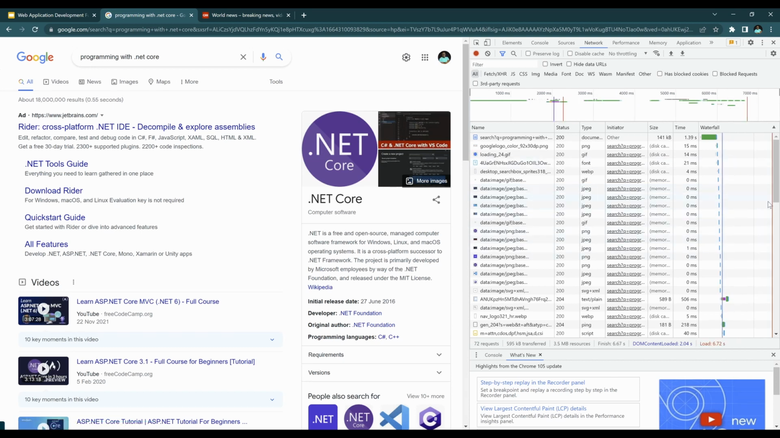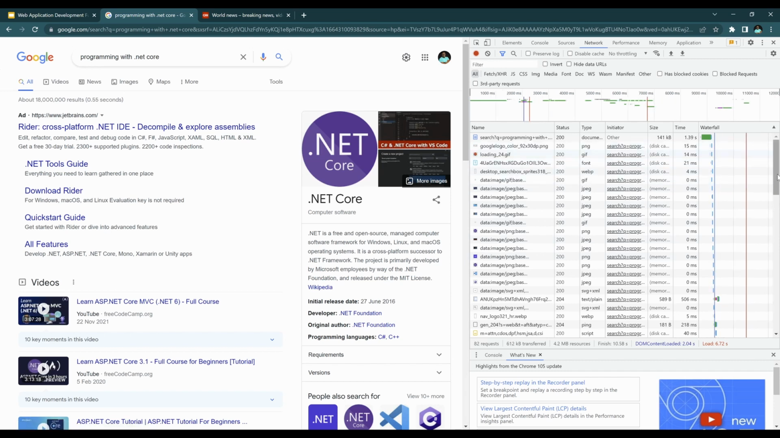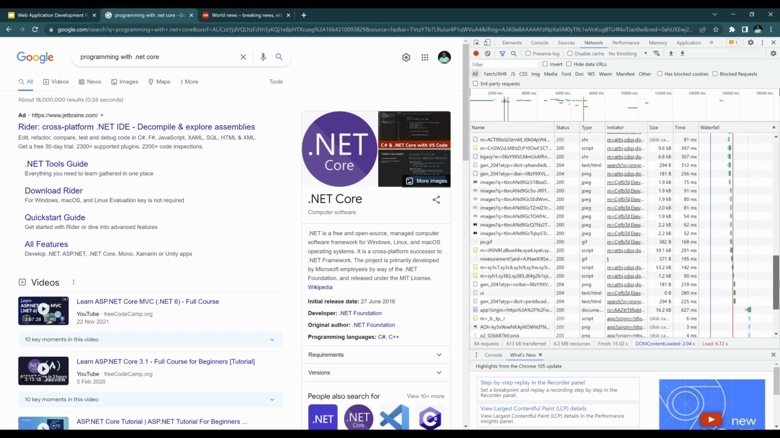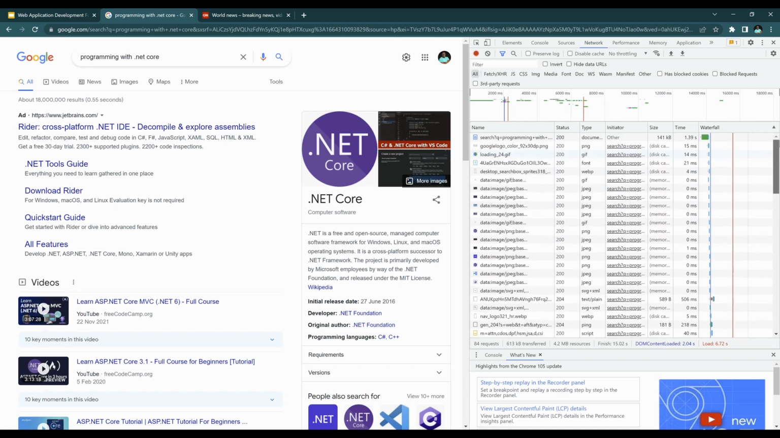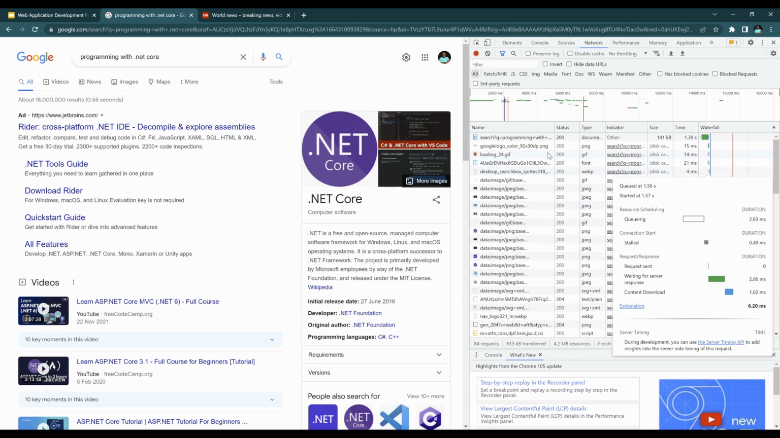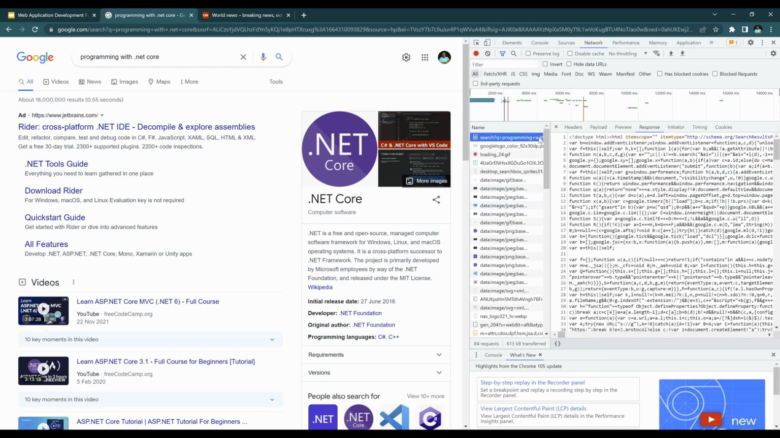Look at how the navigation bar is decreasing to show you the number of requests that are actually loading. Different requests are loading, coming from a variety of sources. All right, so I did a search term. This is the initial query I sent out.